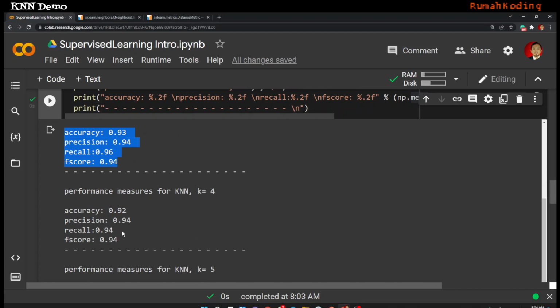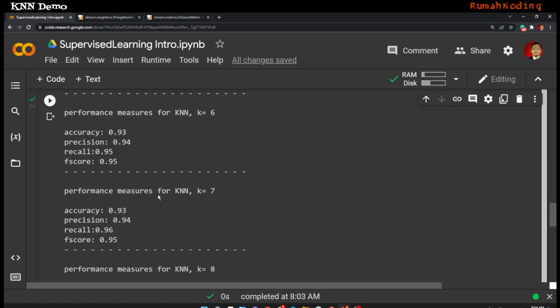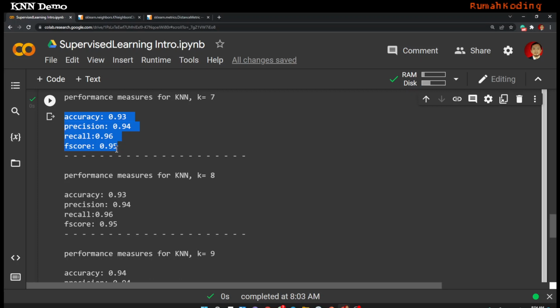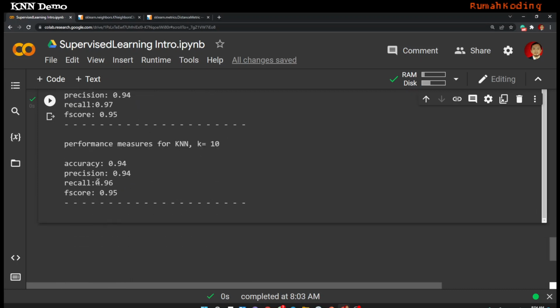Not bad. Relatively lower than the K equals 3. This one is a bit higher, more the highest one. Lalu ini yang terbaik. Ini juga lumayan. Ini meningkat ya. Nah, K equals 8. K equals 9. K equals 10.